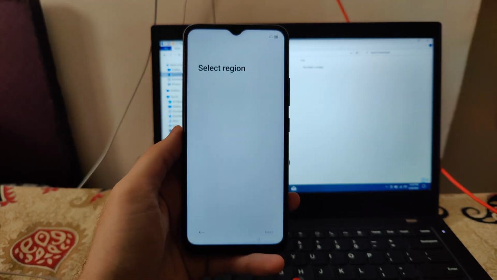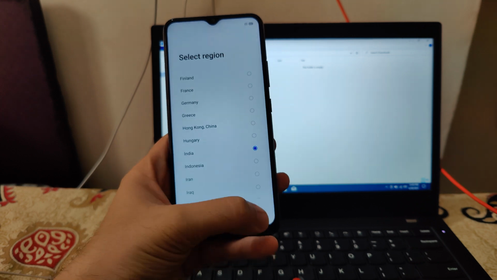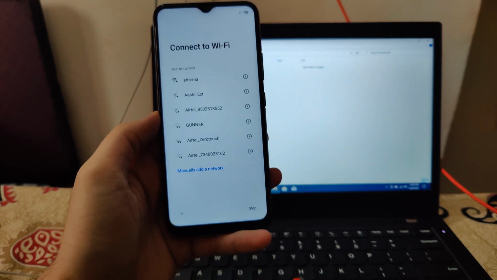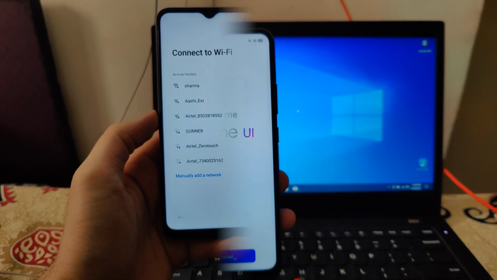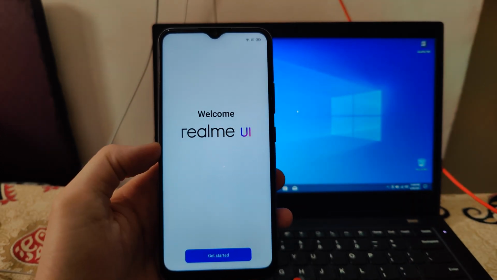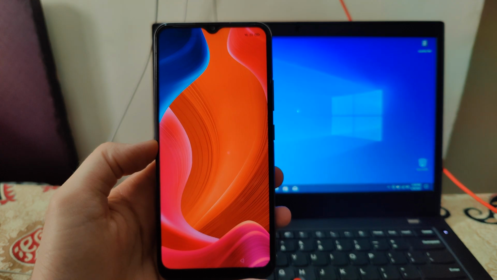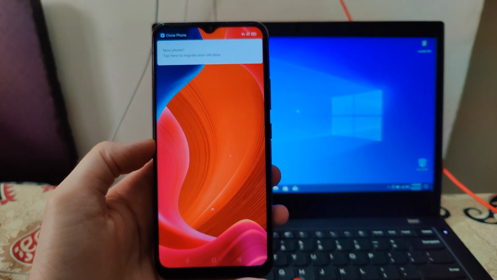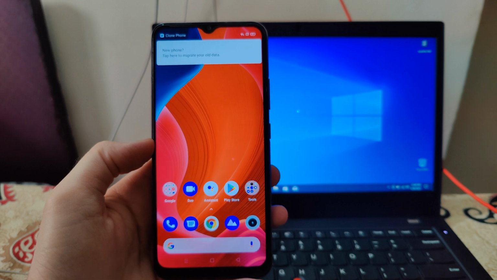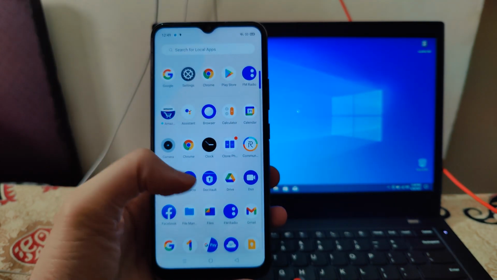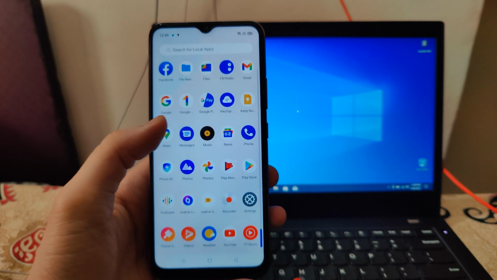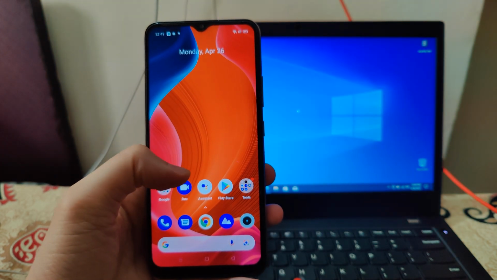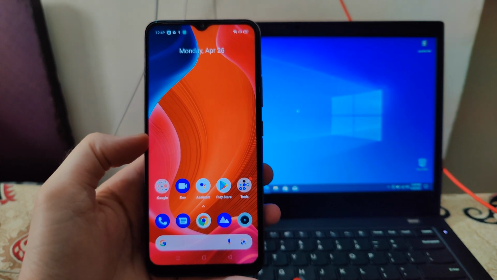In this video, I am using Realme mobile for the demo. So I will set this up from the starting and I'll show you how many bloatware it has and how CB bloat remover will be helpful. As you can see, there are many apps which came with the UI and we want to remove that. So I'll show you how we can use CB bloat remover to remove those apps.